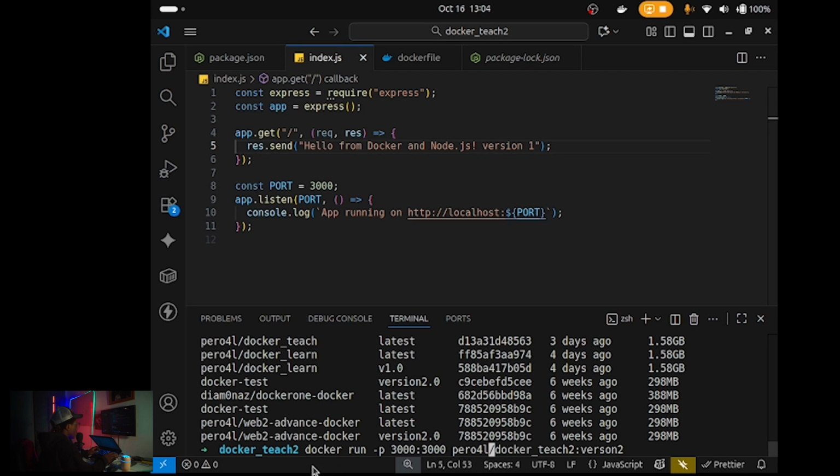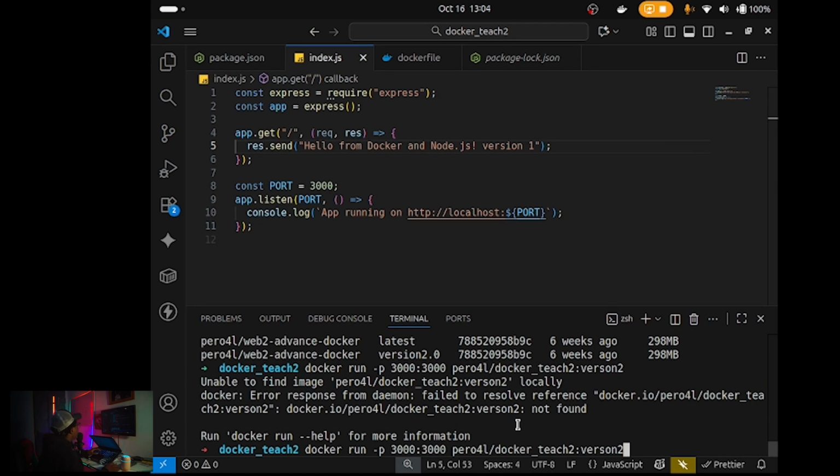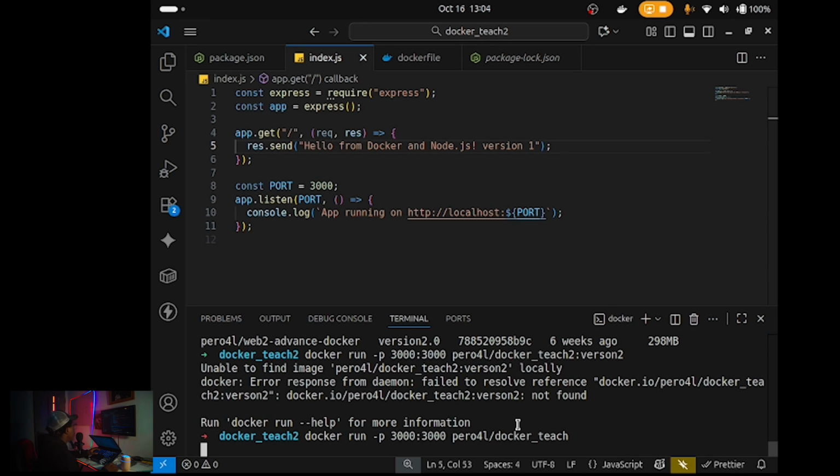Okay, so this is the keyword docker run -p, then the localhost port that we will expose, which is this our localhost, then our docker username and the docker file we would like to run. So let me run this and see. Okay, unable to find. Oh, because we did not rebuild. Let me run this.